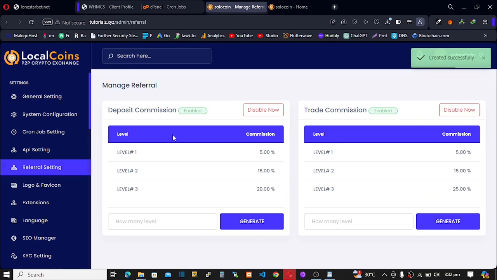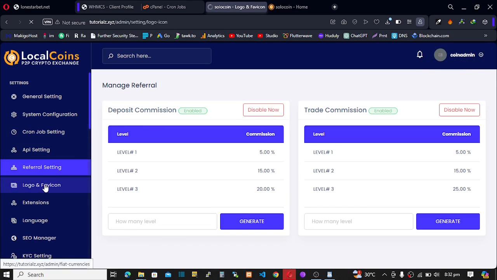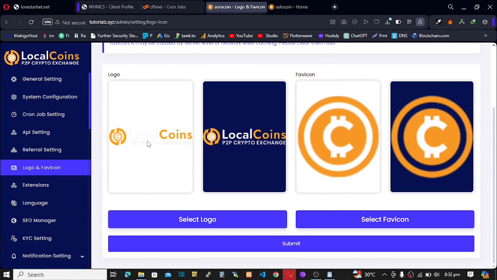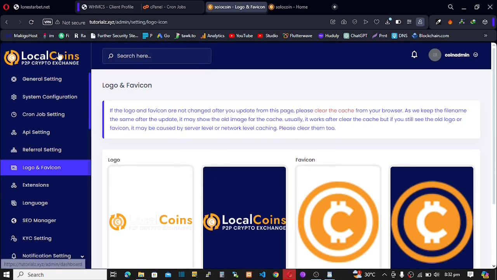Okay, so just leave it as it is, and then click on logo and favicon, and this way we control our website logo. So if you want, you can click here, select logo, and upload your own logo. Click here, select favicon, which is this little icon you see here. That's favicon. You upload those things there, and then click on submit, and it will replace your website demo logos.